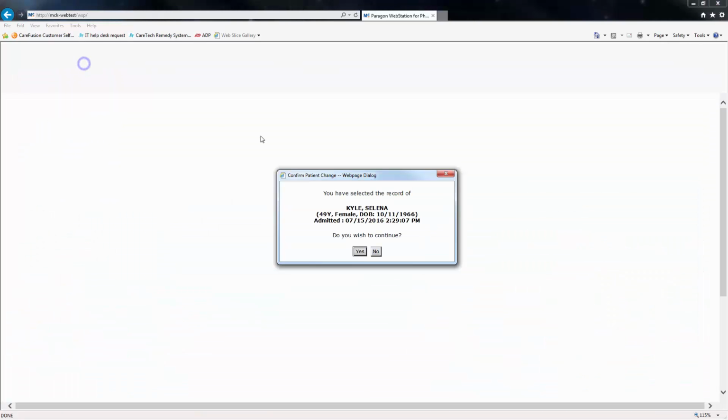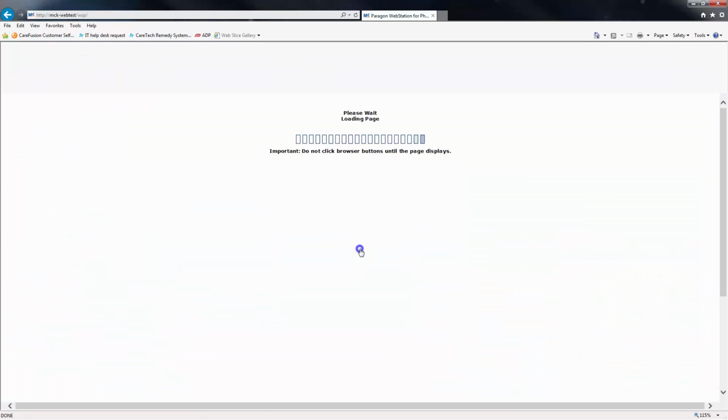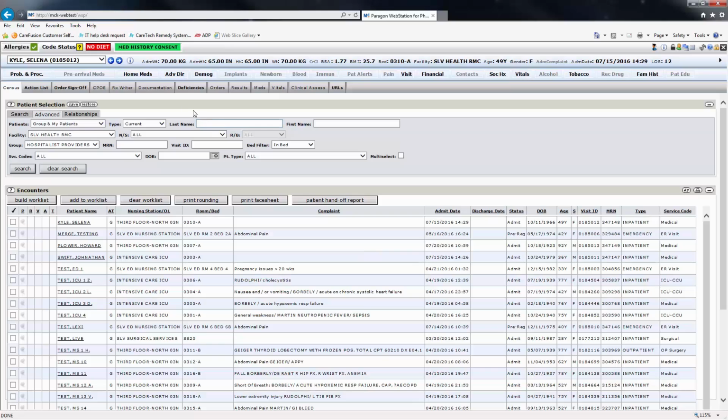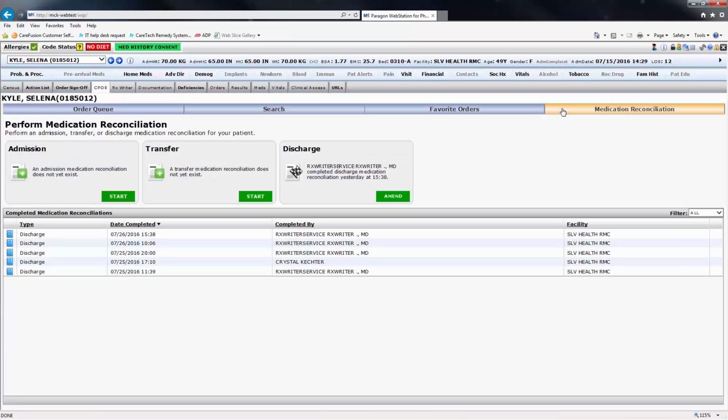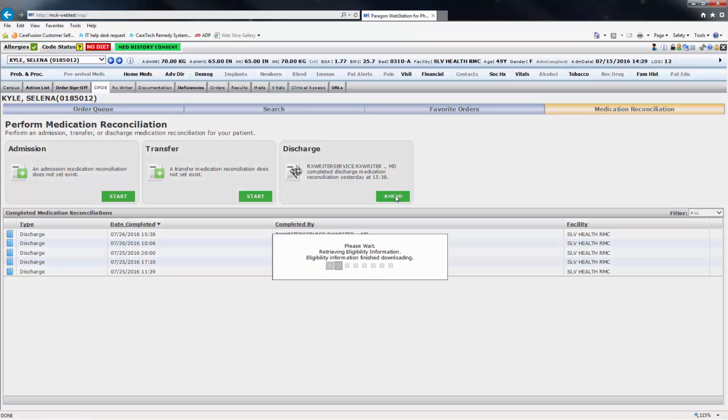Select the patient. Yes to continue. Click on CPOE. Click on medication reconciliation. Amend or start a discharge medrec. Click on prescription history.